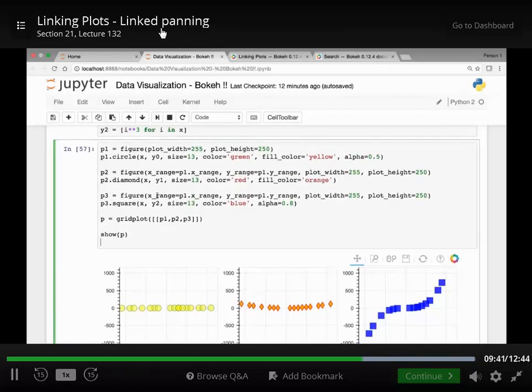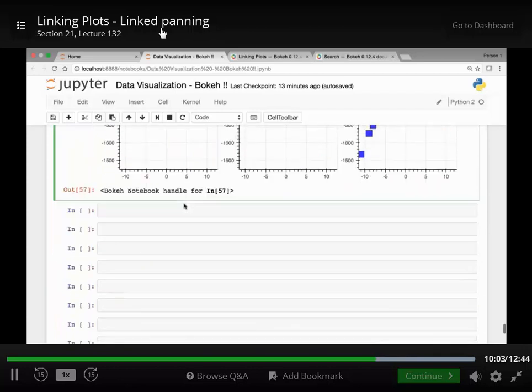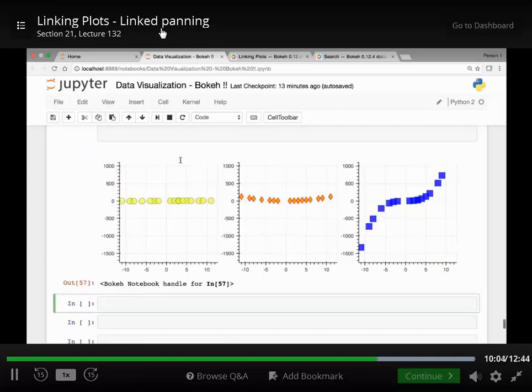That's because here in our p3 figure, we have linked both the x and y range, but we don't necessarily need to do that. So for this third figure, we only need to share one of the ranges, which is the x range. So let's do that.